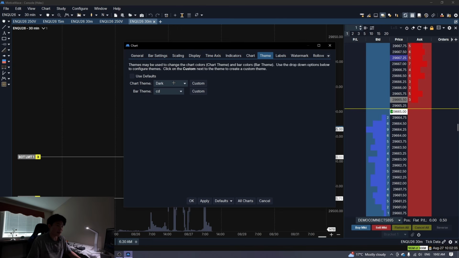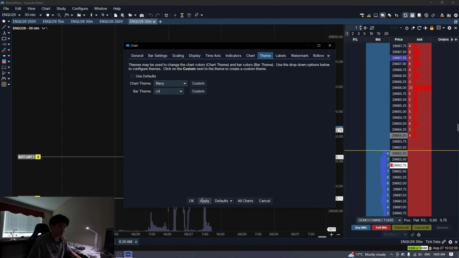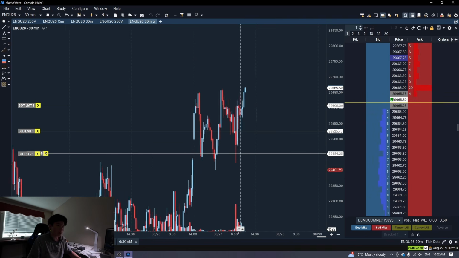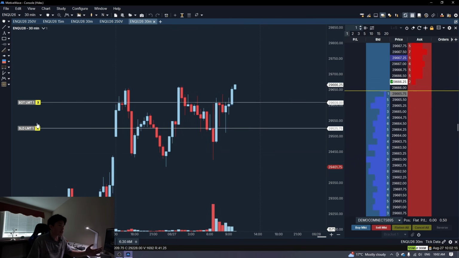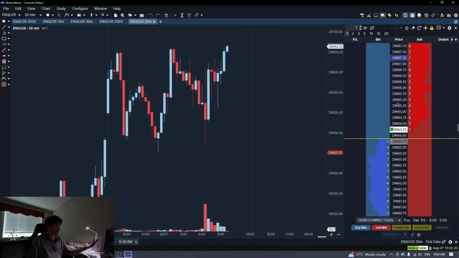I'll show you. So right now I have my own theme, but the default, I think it's navy, right? Navy with blue and red. So this is what you're going to see. It's going to look really choppy, so you obviously don't want to be looking at this. There's nothing really valuable on this trade, right?